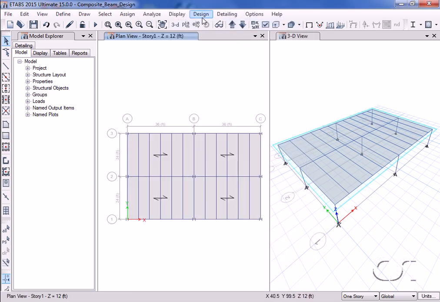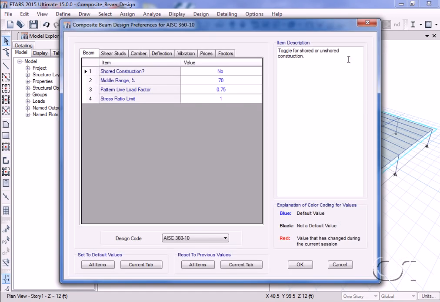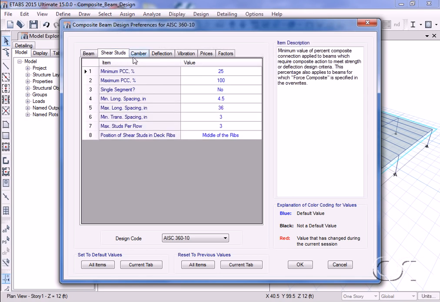All of the composite design controls are available through the Design Composite Beam Design Preferences command. On the first tab, we can set whether the beam is to be shored or unshored. For our model, the beams will not be shored, which means that the steel beam must carry construction loads. The next tab has information on the shear stud, such as the minimum and maximum percentage of composite action and how the studs are laid out.